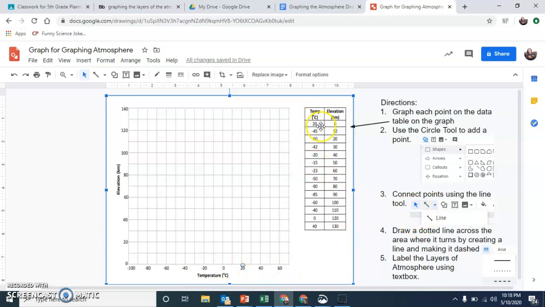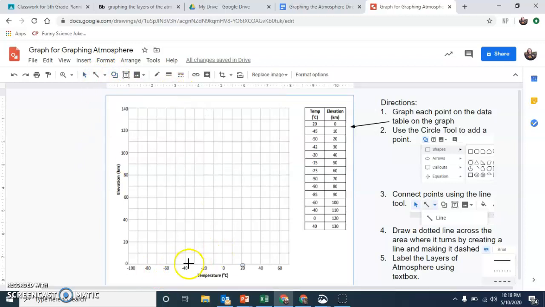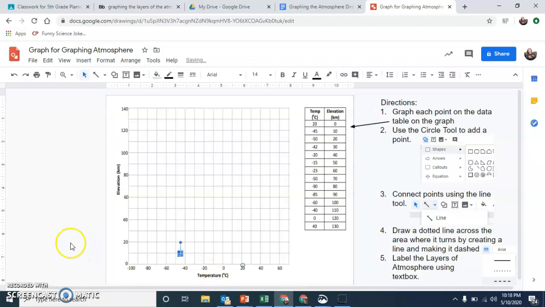The next point I would do, negative 45. Each one of these lines is worth 10 degrees, so I'll go in between the 40 and 50. I'll make my circle using the circle tool again. I'll go up to negative 45 and 10 kilometers, and I'll make my circle right there.